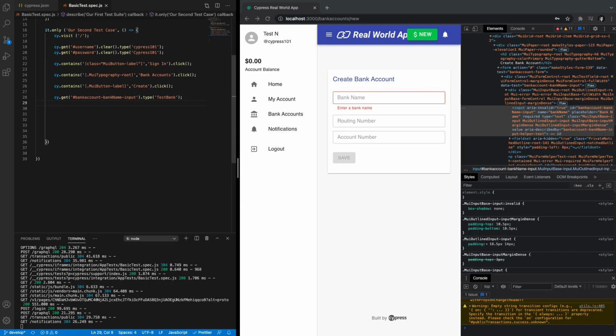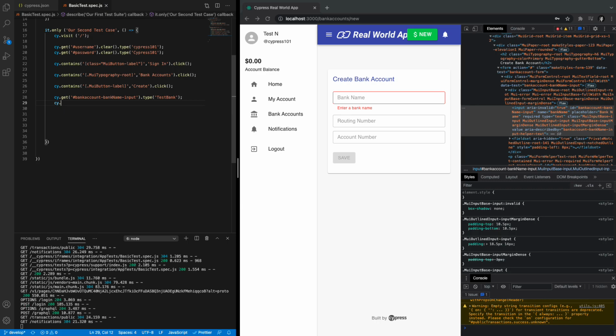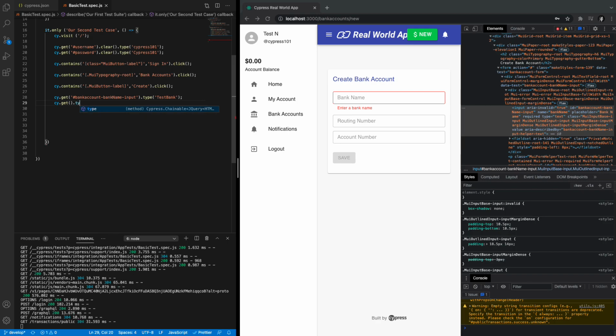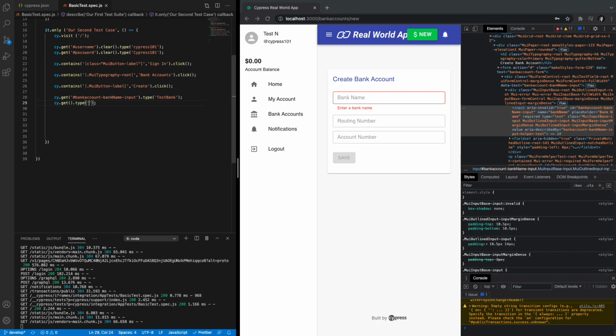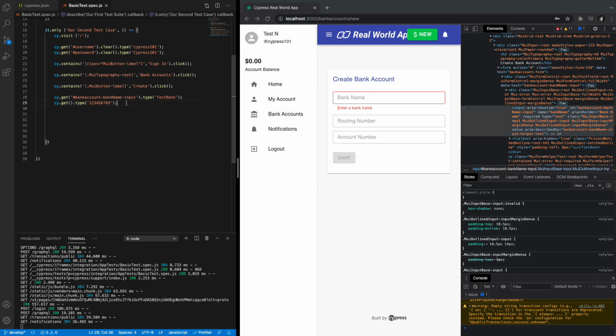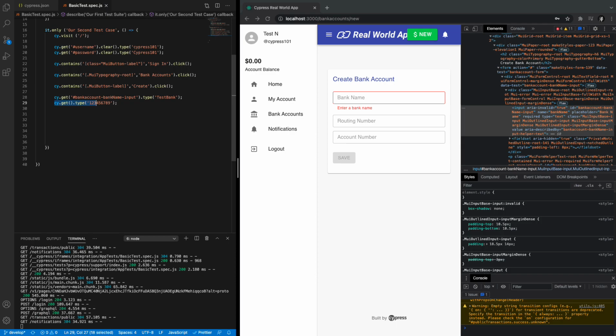Okay. And then I'm going to type the routing number as well. So I'm going to say cy.get. After that, I want to type. So let me keep this ready. I'm going to type 1, 2, 3, 4, 5, 6, 7, 8, 9. Similarly, I'm going to type account number. So I'm going to copy and paste this.